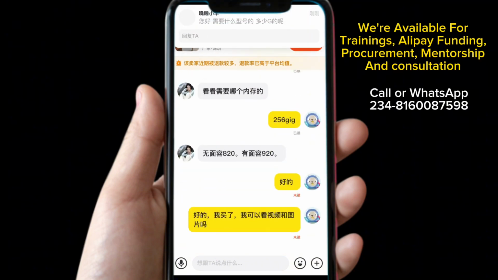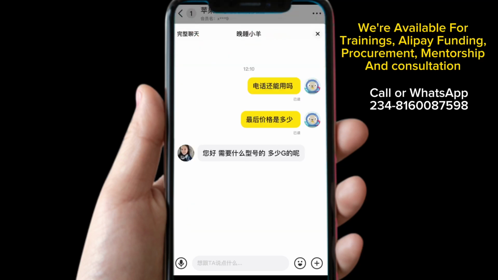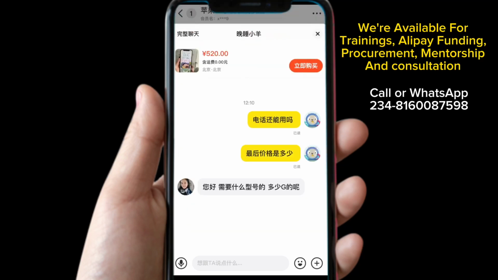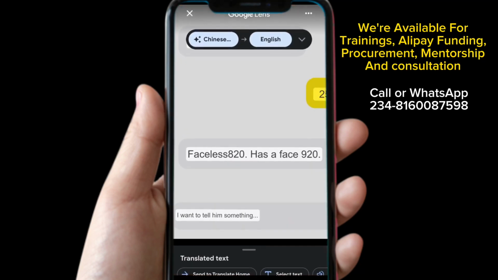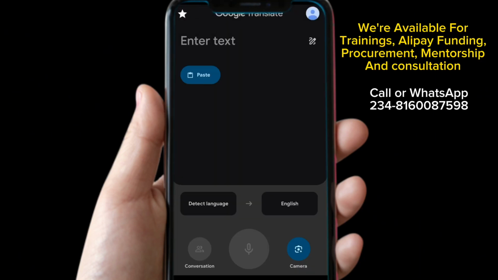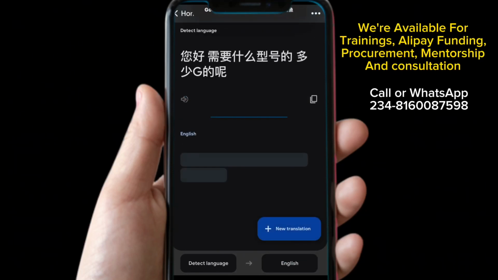Now, the other supplier has replied to me. Let me click on it. You can see now that she has responded. So let me just copy this now, go to my Google Translator to translate what this lady is saying. So let me click on paste here.